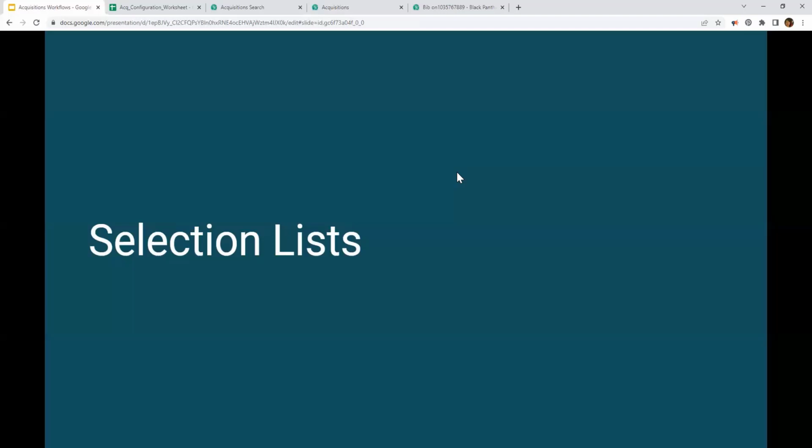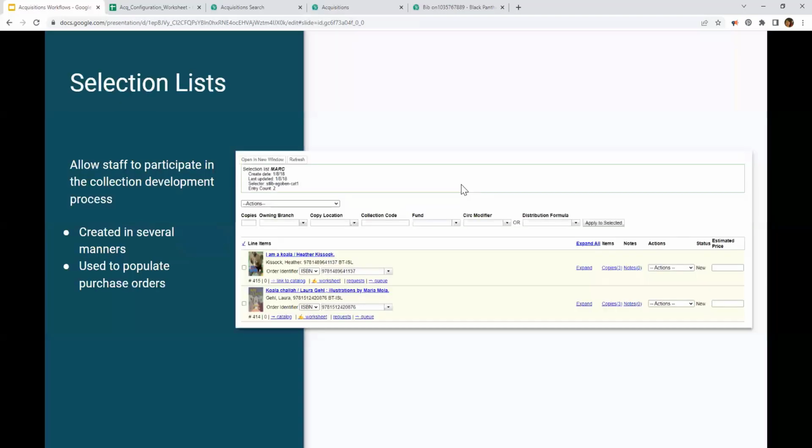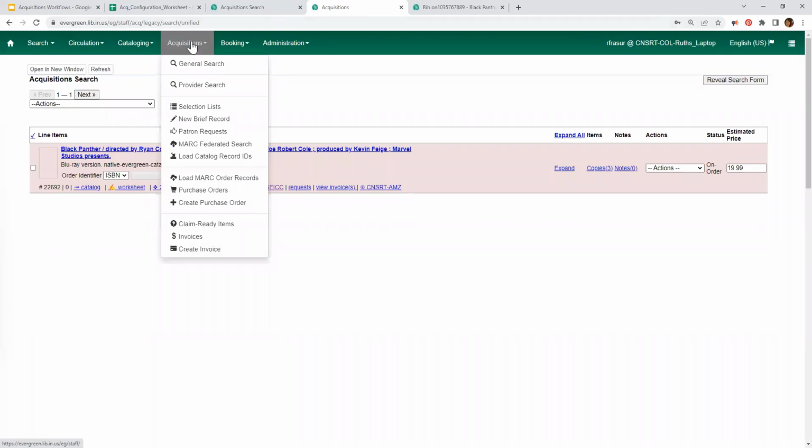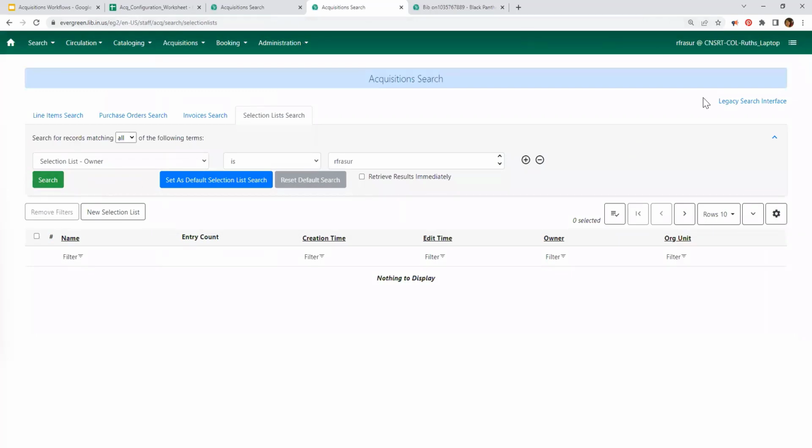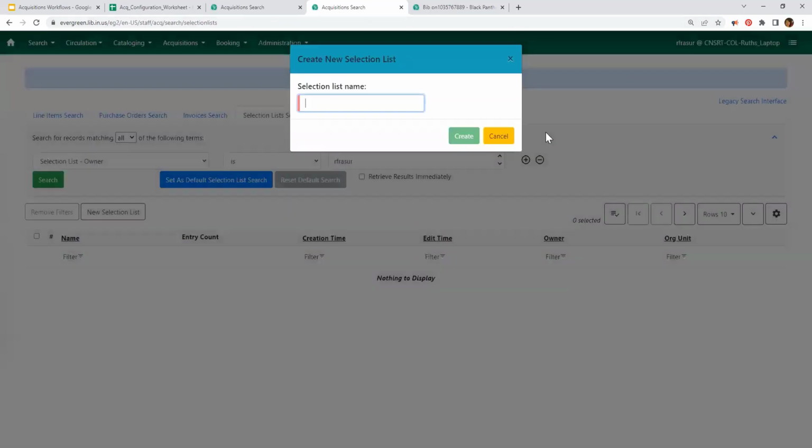Selection lists let purchasers determine whether or not these are going to be purchased. The other part of selection lists is that this is also a mechanism for aggregating patron requests to populate a purchase order. They can be created in several manners. The easiest way, once you know where it is, is to go through the acquisitions menu and go to selection lists. You have the opportunity here to create a new selection list, essentially giving it a name.